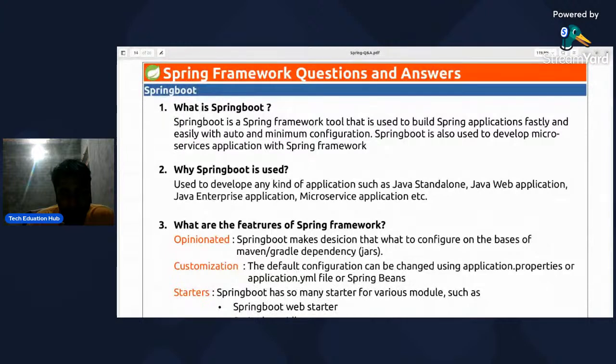Hmm, let me try. I think I'm getting some issue. Yeah, I'm able to press it. Okay.